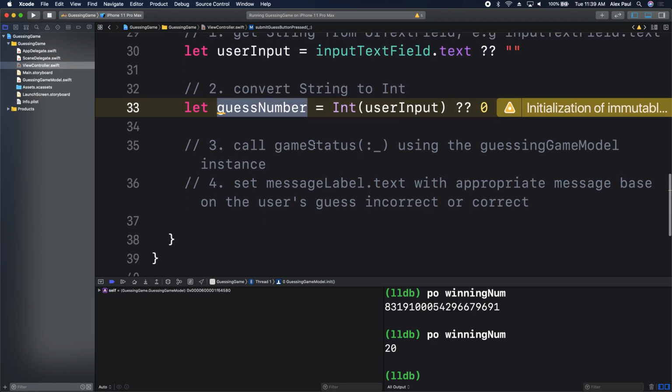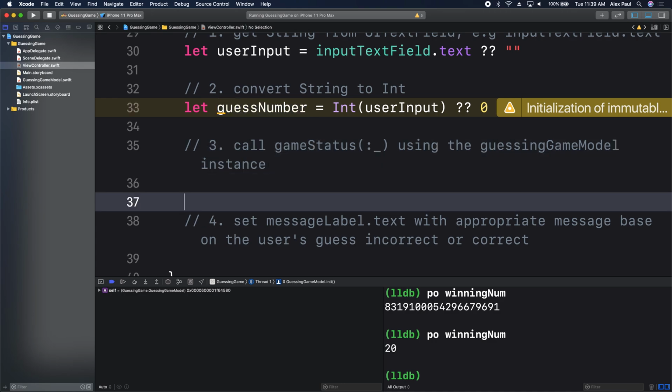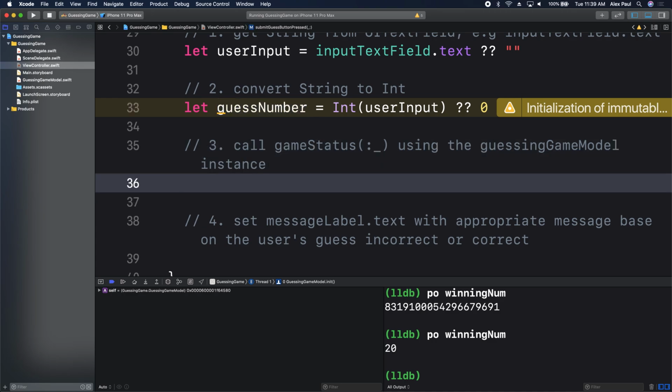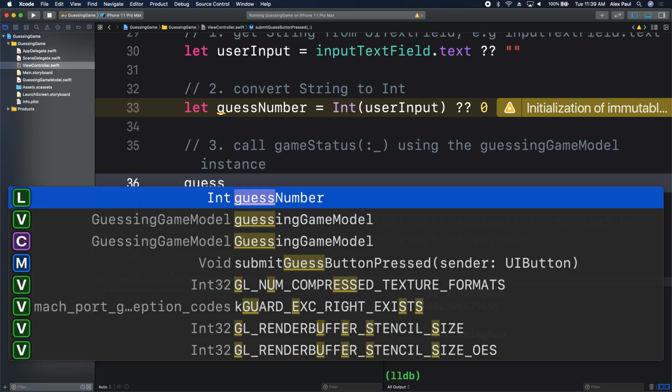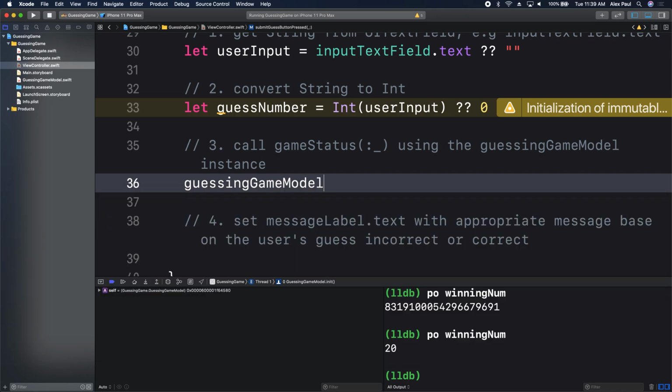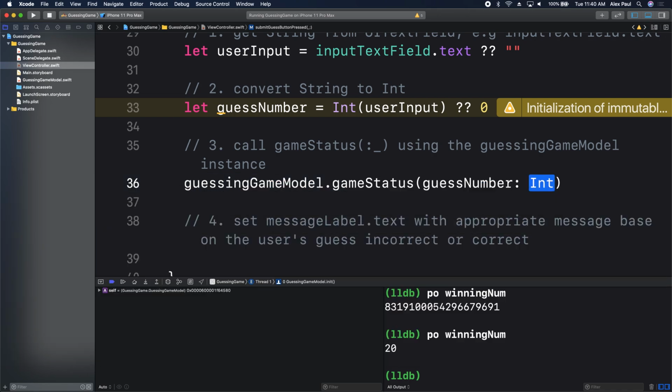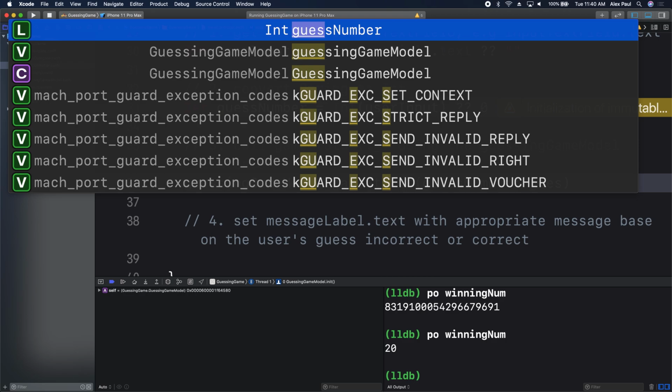Number 3, call game status using the guessing game model instance. So here we have to call game status. How do we get access to game status? Game status is an instance method, right? We call an instance method using the instance. So here the instance we have is called guessing game model dot game status. Game status takes in some guess number. We'll pass in guess number from above.